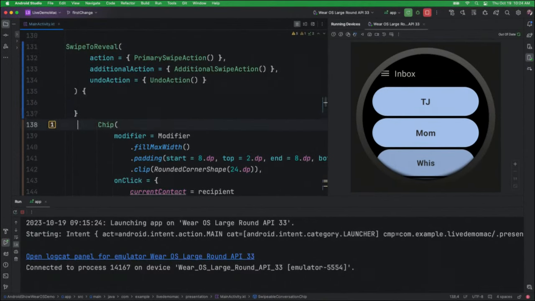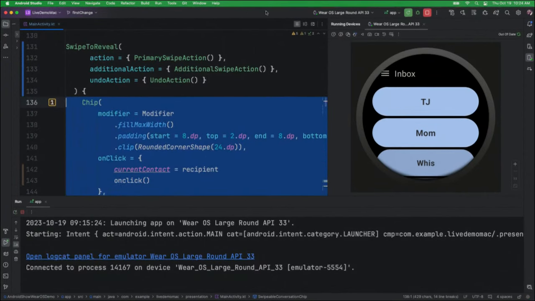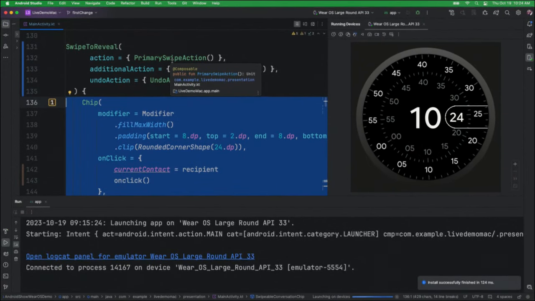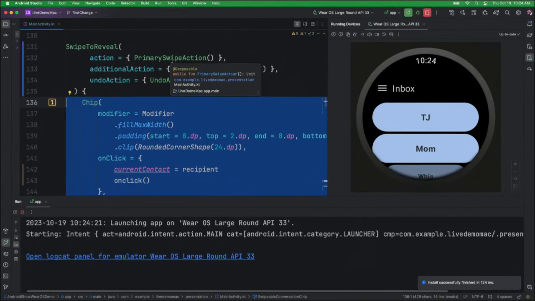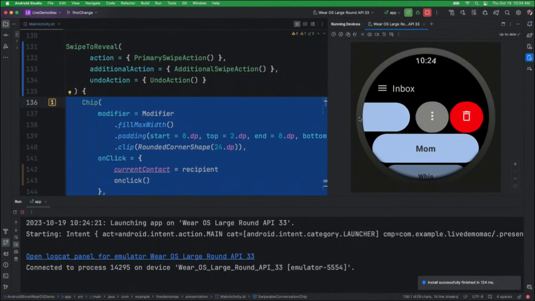And move the composable up into the primary content and build it. Here we can see that I've added a primary swipe action, an additional action which developers can customize, and an undo button, which is generally a good idea. I think so. And look at that, it's up. And we can see that if I swipe to the left, I can see all my triage options for TJ's message.